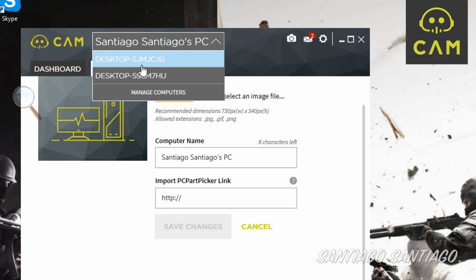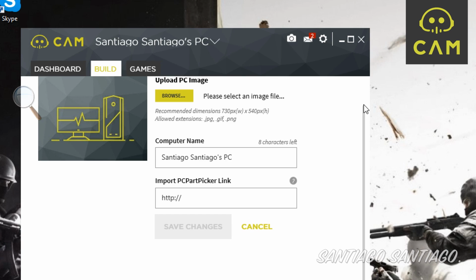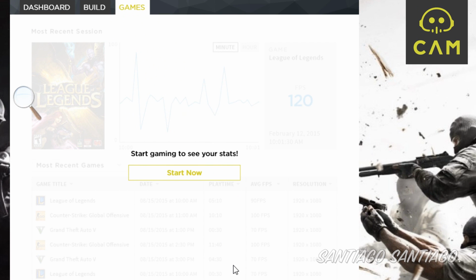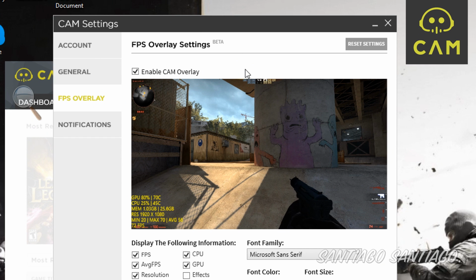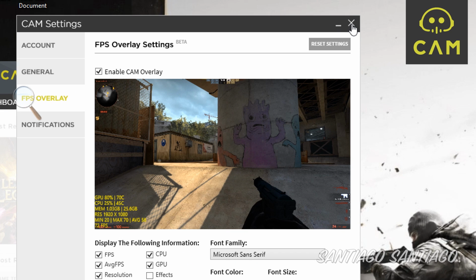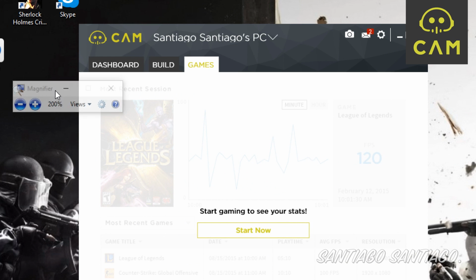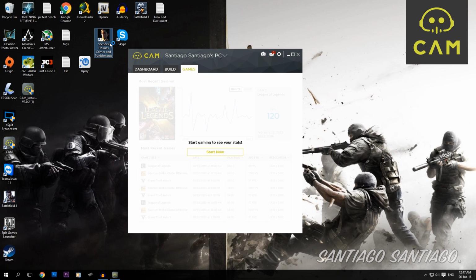You can manage your computers if you want. This is the current PC. This is another PC I tried on. And as you can see, you can change that. Then if you go to games, you can press start now and it will take you to Cam settings. As you can see what I showed you before, the FPS overlay settings. So we already did that, so there is no need to touch it again. And after you set that up, you can open a game. I'm going to open Sherlock Holmes: Crimes and Punishments, so I can show you what I mean.